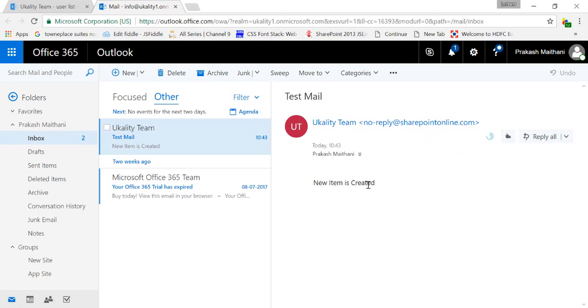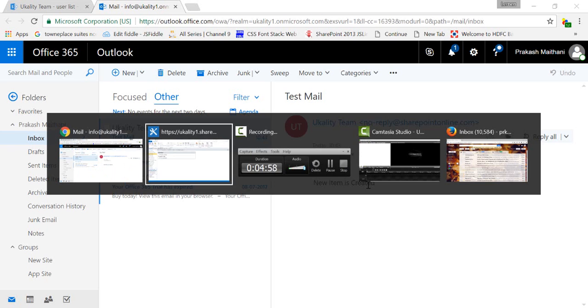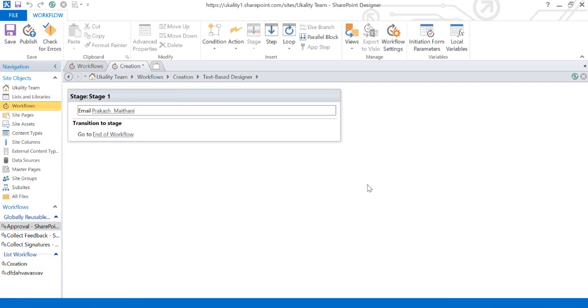So that's how you can create a SharePoint Designer workflow and you can start putting in the event. You can fire the event whenever a new item is created or an item is changed. There's a lot of stuff in SharePoint Designer. So this is a basic SharePoint Designer workflow. There's a lot to learn in SharePoint Designer. Thank you so much.